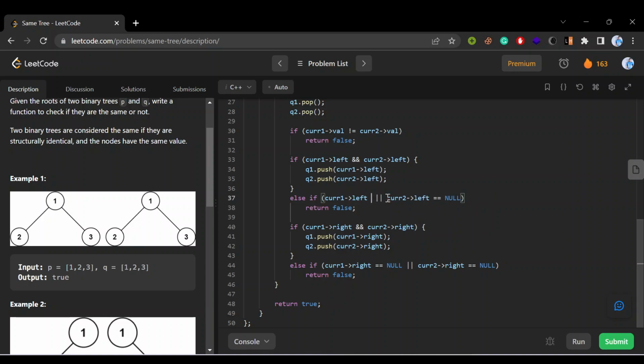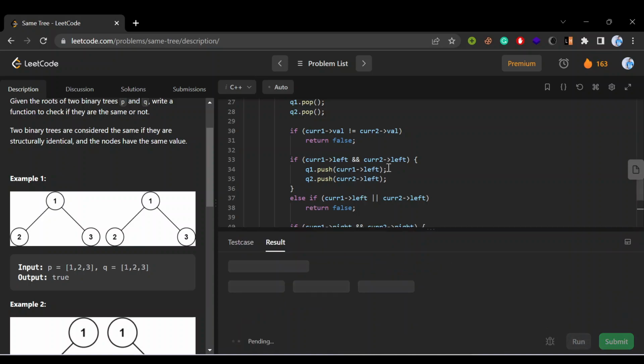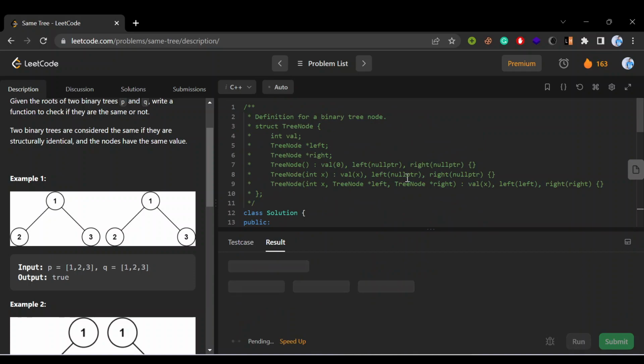So we are going to say that if both of them are null, but one of them has a value by this condition, then it's a problem. And same thing for this one. And if we submit it now, I think it will work.